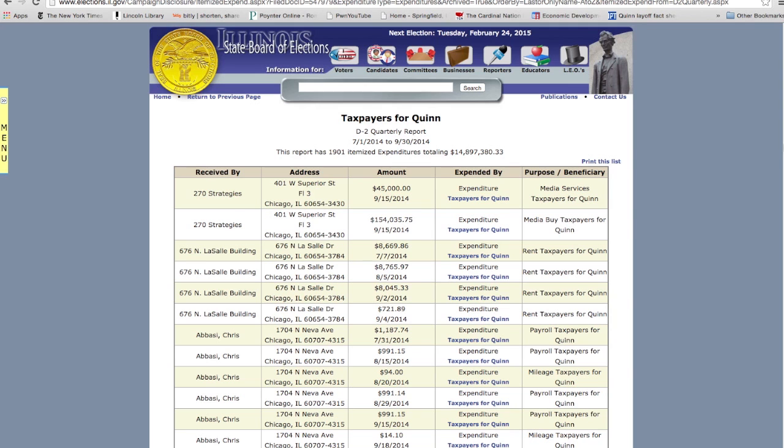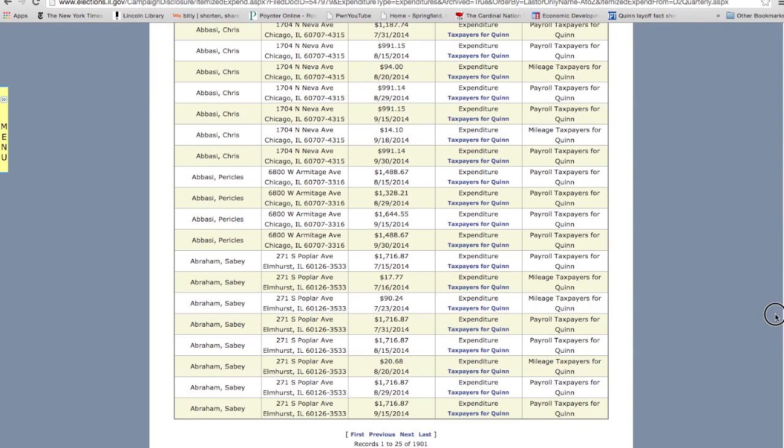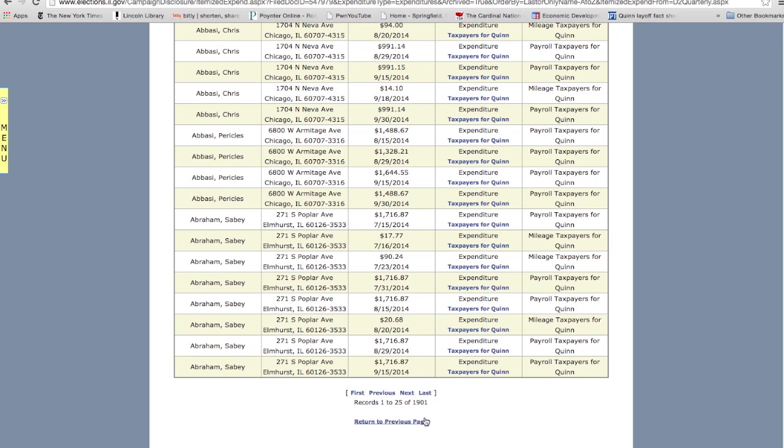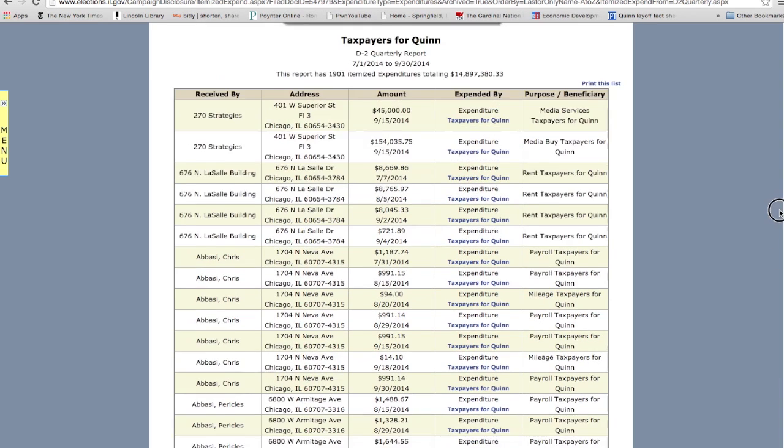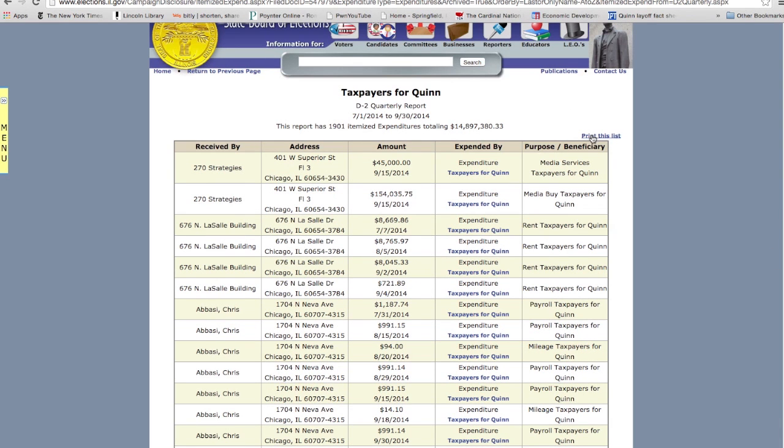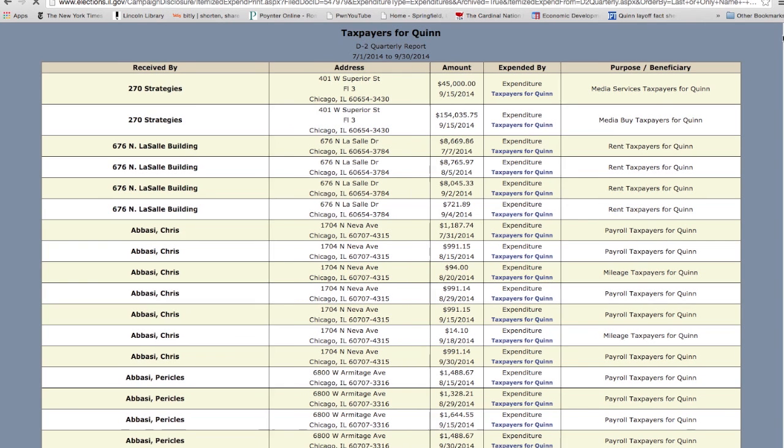So, what you're faced with is either going through 1,901 separate expenditures page by page, and each page contains 25. Or, in a more simple way, is simply click Print This List. That will put all 1,900 of these expense reports into one screen, one document, one very long document.